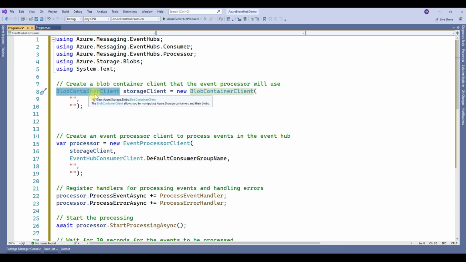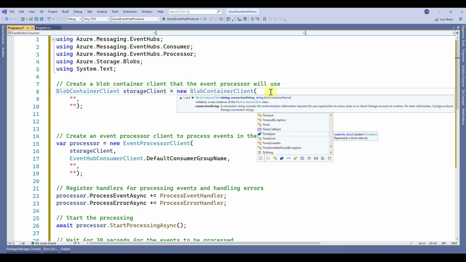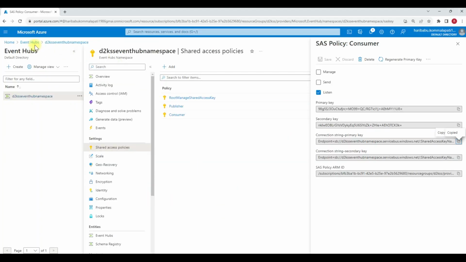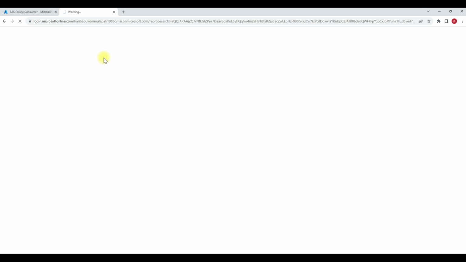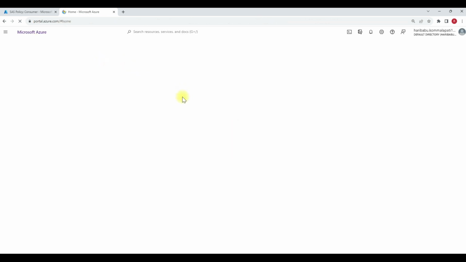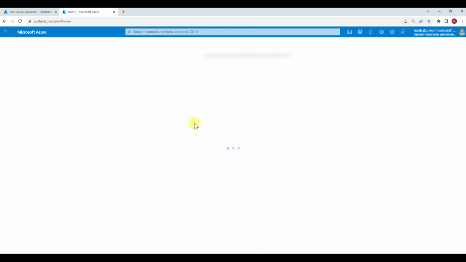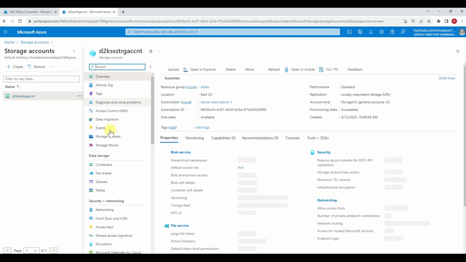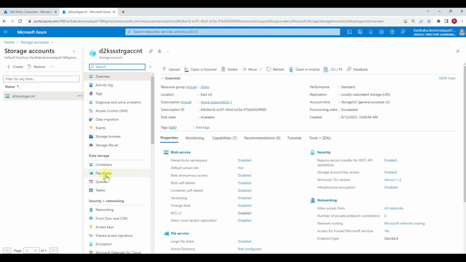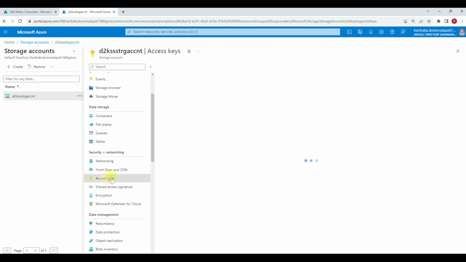So this particular blob container client expects two parameters: one is the connection string and the other is the blob container name. You can get these details by switching back to the Azure portal, opening the solution storage account, and opening this D2K SS storage account, and under that you can get the access keys.